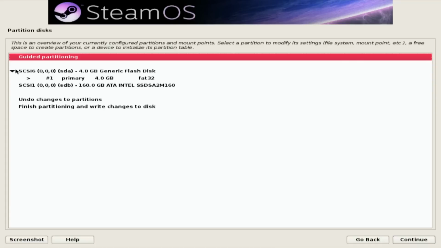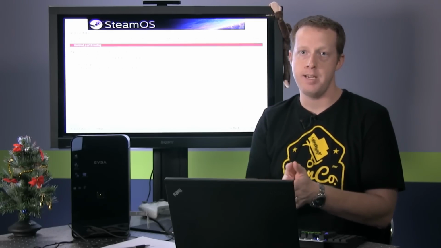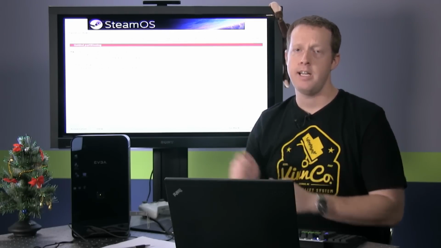Then you can just turn off the system. We'll take that USB drive back out, put it back into our working PC, and we have to modify one file, and then we'll be done.